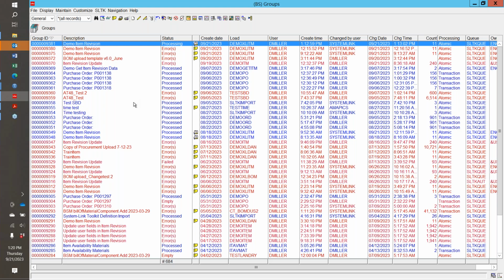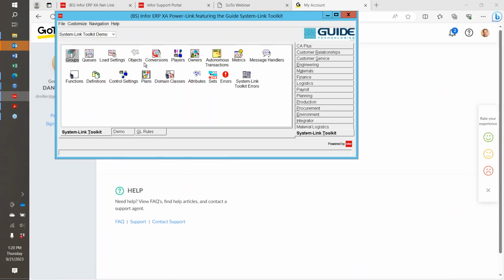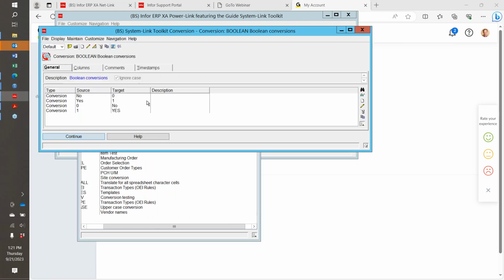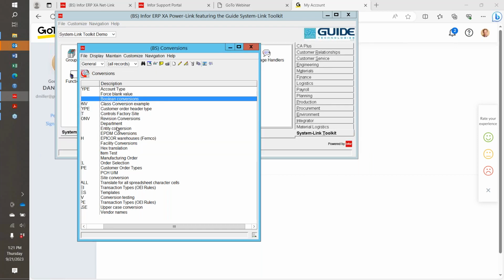We have some extra things built in that make it a little more practical to work with spreadsheets. As we started doing spreadsheets, users said, well, can I do this? Can I do that? So we started building things in. One of the things we build in is conversion tables, and we could use a conversion table to do a simple thing like if it says no or yes on the spreadsheet, convert that to a Boolean value, which is what System-Link likes, and that could be a 1 or a 0 or a true or false. So the conversion table could be that simple.